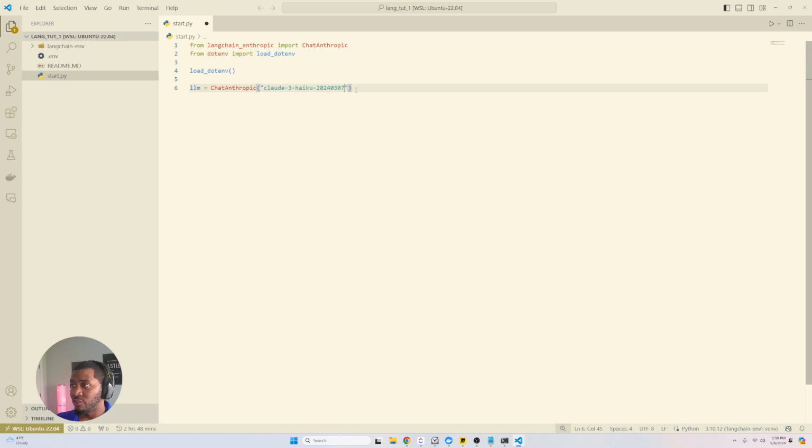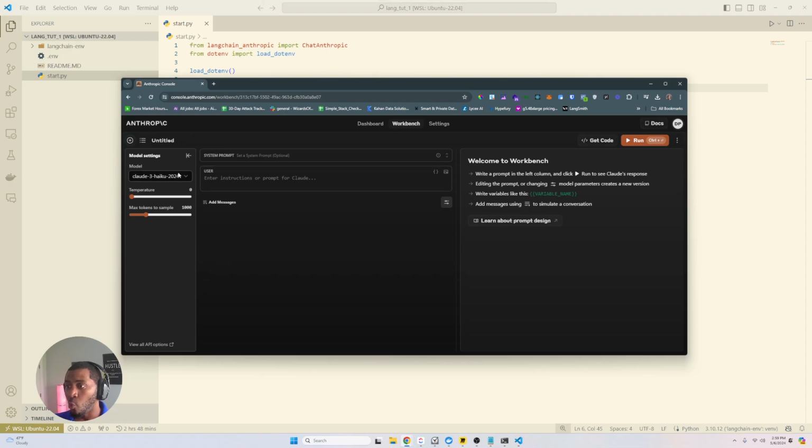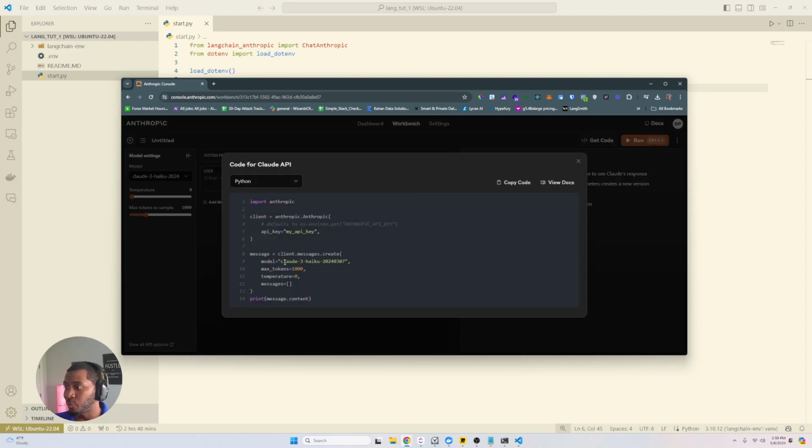Cost very cheap, very cheap. And in order to find this, you can go to the Anthropic website. Again, this isn't an Anthropic tutorial, but just so you're aware, you can go to their workbench and see the different models that they offer. And then you can go ahead and get the code and find the actual model here. In our case, Claude 3 Haiku 2024, March 7th.